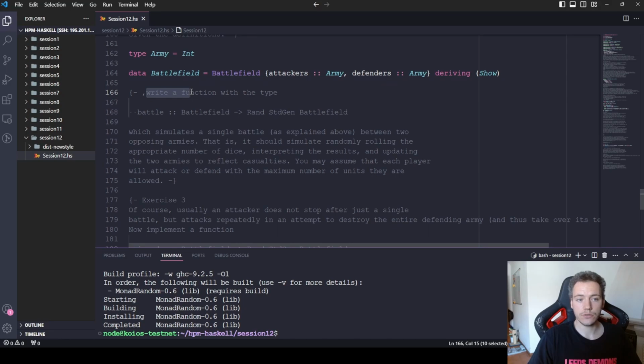And so given these two definitions, write a function battle with the type signature that takes in a Battlefield and returns a Rand StdGen Battlefield. So basically it returns a new battlefield that is computed in the random StdGen monad, because it includes rolling dice, so it includes random events, so it's computed in this random monad, and it produces a new battlefield, which is the result of that computation.